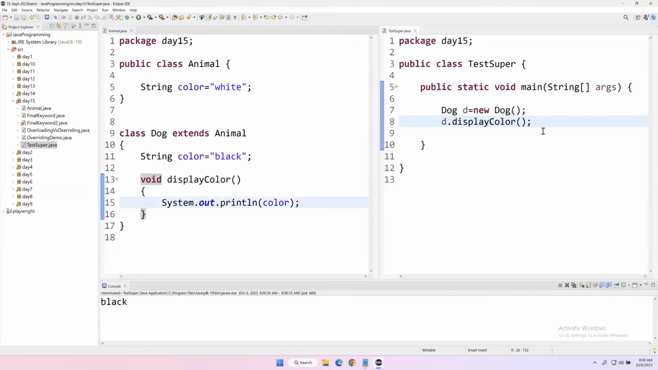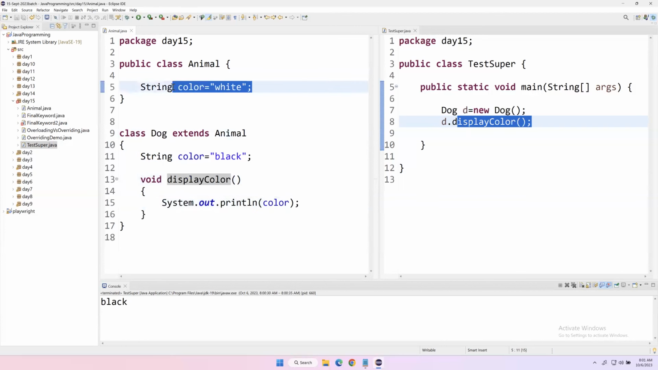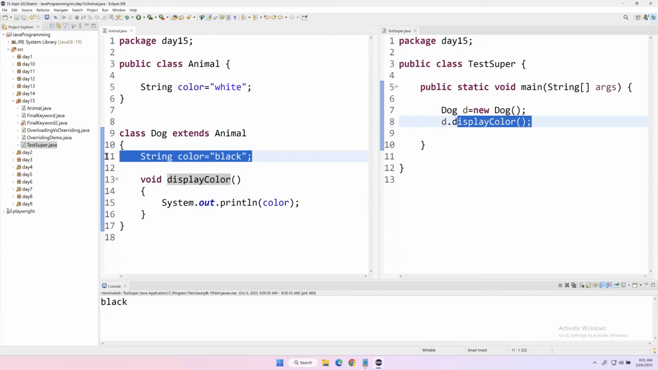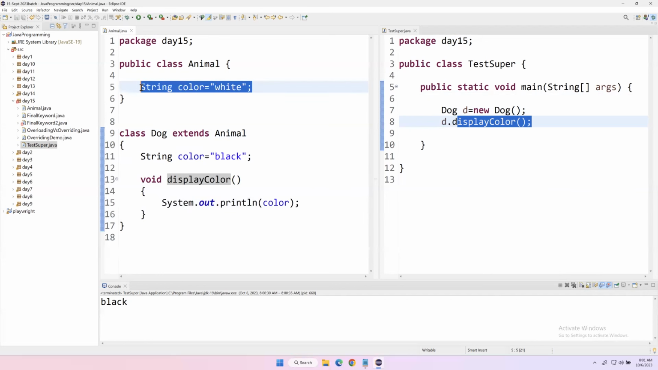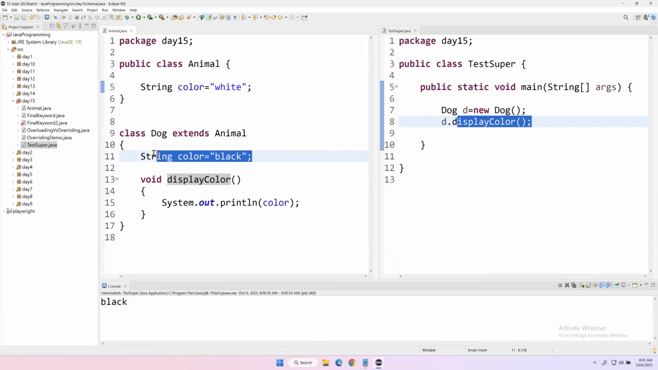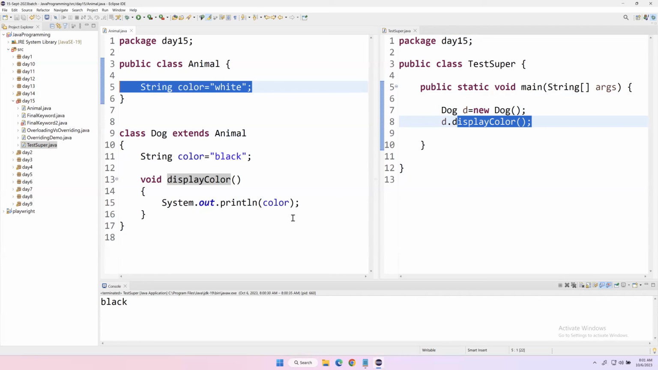Now my requirement is I still want to use the same object and call the same display color method. But display color is printing the latest value, right? Instead of this latest value, I still want to get my old value from the parent class. Even though we have done overriding, I still want the old value. Then what can we do?